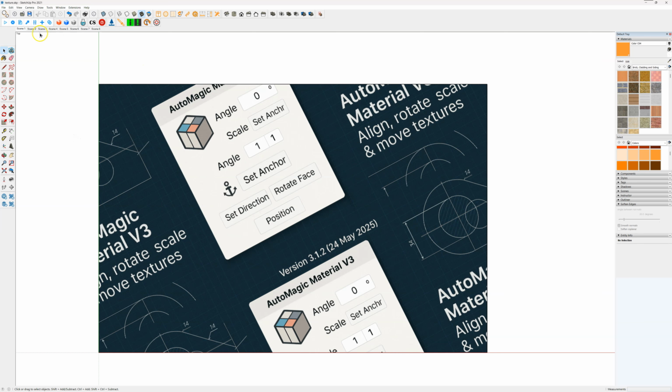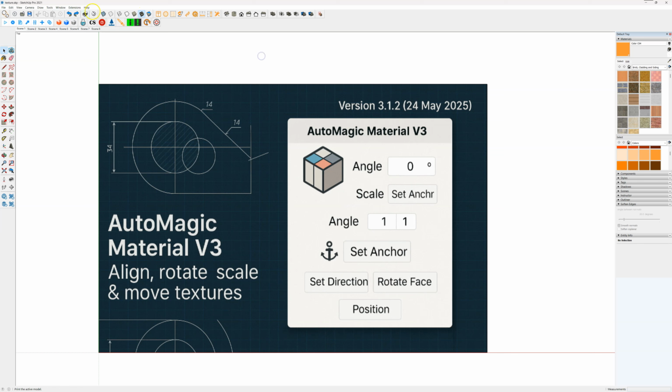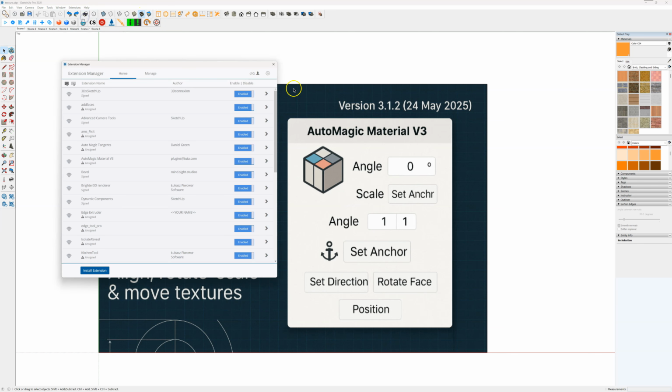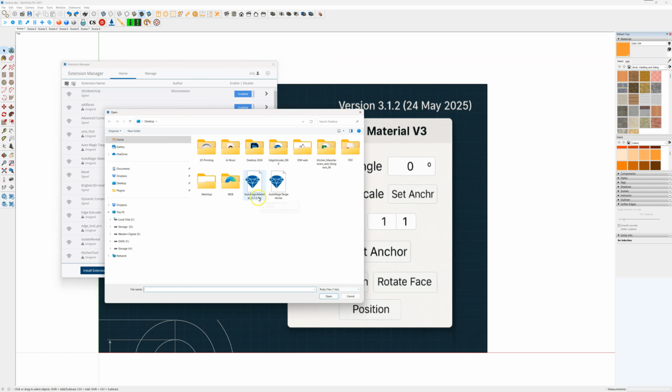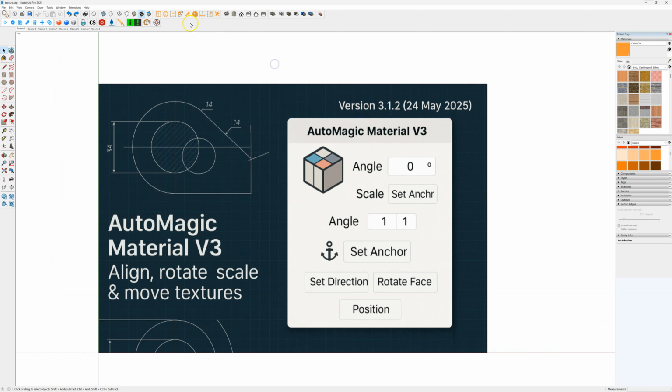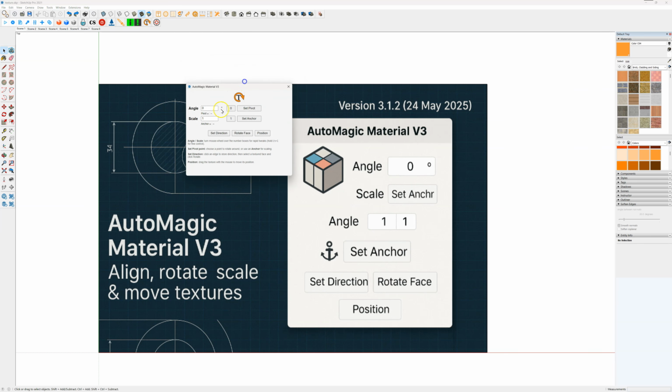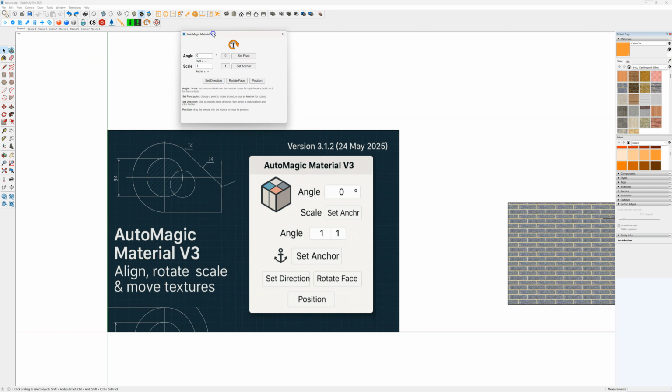So let's install the plugin. So I'm going to do undo on that. To install, you go to extensions, extension manager, click install, click the Automagic Material. Version here is 3.1.2. Click that, and that will install this icon here. So when you click the icon, it opens up this window and then it gives you these options. We'll go through the options fast.